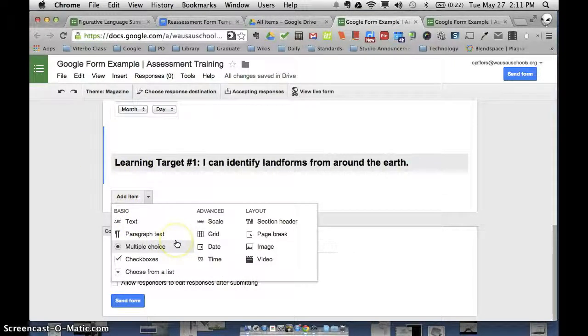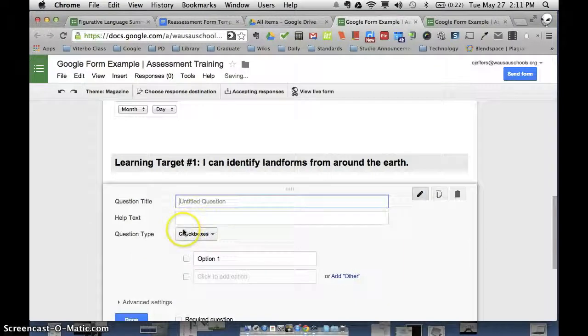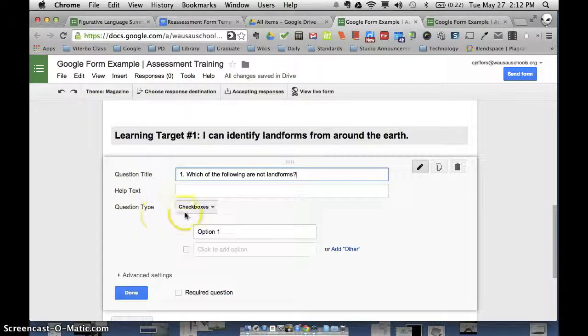Item. And I am going to add this first one as a checkboxes one. This is going to be a choose all that apply question. So I'm going to say question title number 1, which is: which of the following are not landforms? And then checkboxes is my type of question here. I'm going to say in my help text here, choose all that apply, to help kids know that there might be more than one.